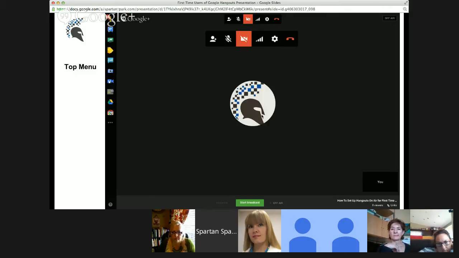Next is the top menu, and we talked about the little person with the plus before. That's to add more people. The second button is the mute, unmute button. The third one is your camera button, so you can turn off your camera. The fourth is bandwidth, so if your internet's really slow or something is happening, you can turn the bandwidth up or down. And the fourth is the little cogwheel. It's the settings, different settings for your green room. And the last one is the Hangout button. So when you hang that up, your whole Hangout on Air turns off.